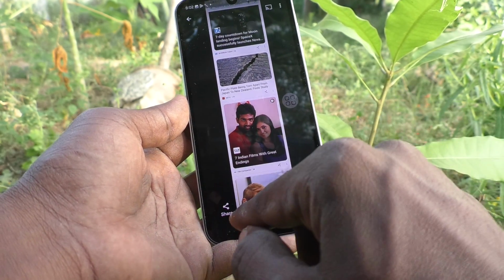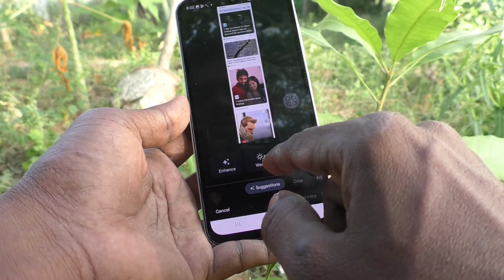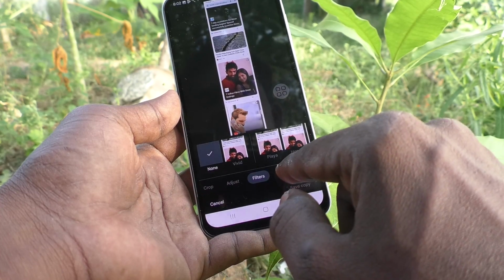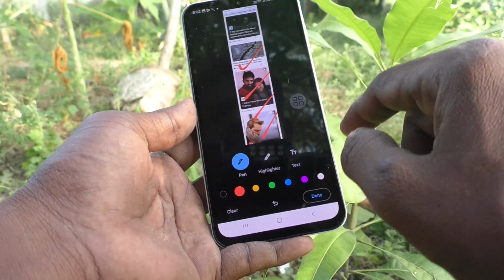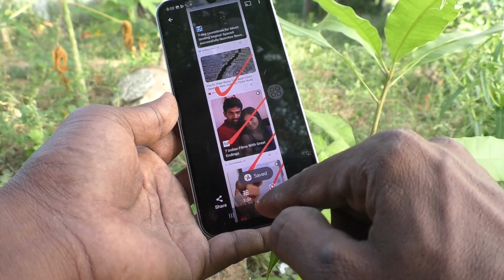If you want to edit this screenshot, yes, you can do it. Click on edit button, and there are various editing options: crop, adjust, filter, markup, etc. I mark up like this and click on done. Click on save a copy, so it will be saved.